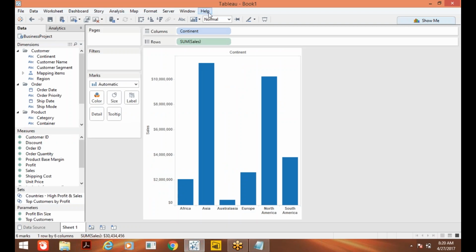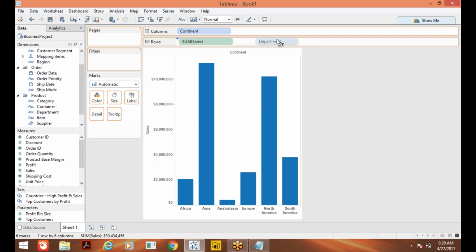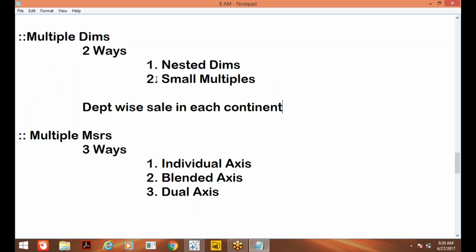So now already I have taken continent wise sale. This is a basic visualization, as you know. Now if I want to get a department wise sale in each continent, to take the department also, see here. Now where should I take? Here along with the measure or along with the dimension? So to take the new dimension, we are having two concepts here, that is nested dimension and small multiples.